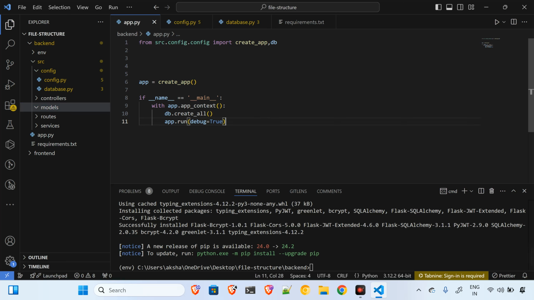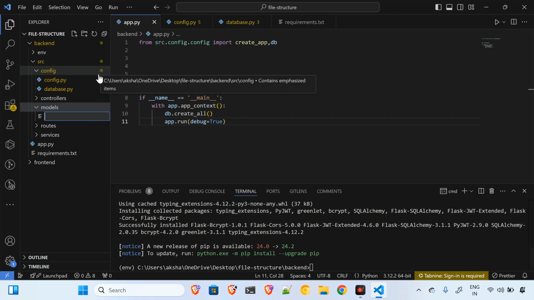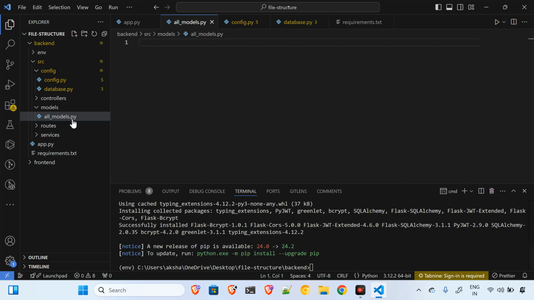Okay, so in debug mode, you'll be able to see the outputs on the console and everything. We will see all of that one by one. Now I will go to my models folder and create one file called all_models.py. This is my file where I'll be declaring my model.